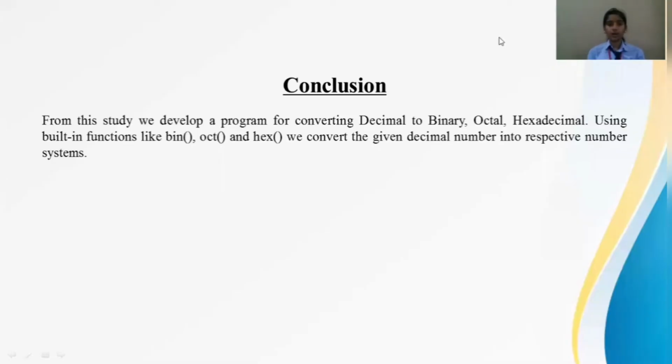Conclusion. From this study, we developed a program for converting decimal to binary, octal, hexadecimal. Using built-in functions like bin, oct, hex, we convert the given decimal number into respective number system.